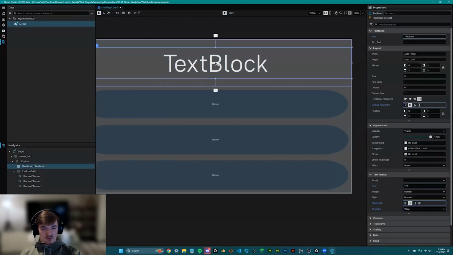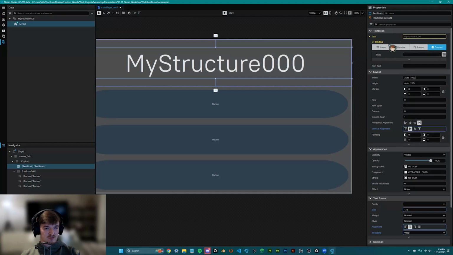And now when we click on our text, we have our text field here. Currently it says text block, and that's just a hard coded value there. So we want to change this to a binding. We've got our little three dots. We'll click on that and say create binding. And now we have this whole thing, right?